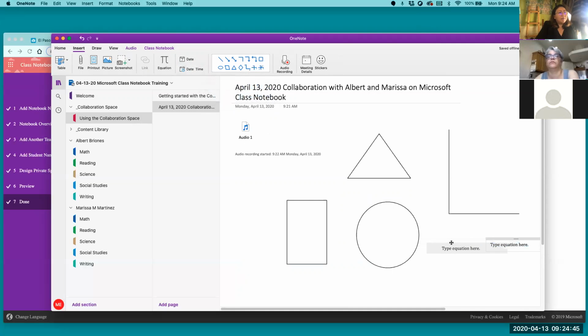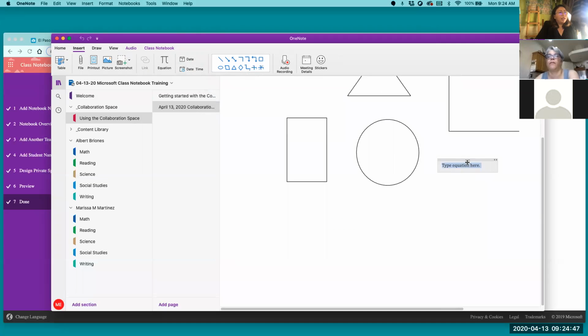You can also do equations. So if I type an equation here, right here, right? So I can do, let's say, 1.5 plus 2.5 equals, right? So from there, I can do that equation. And I think you can also draw more, I would say more sophisticated math equations, especially if you are in the upper grades.